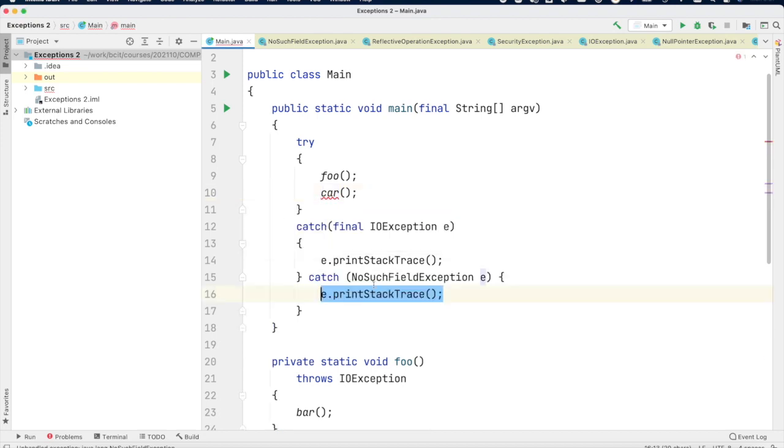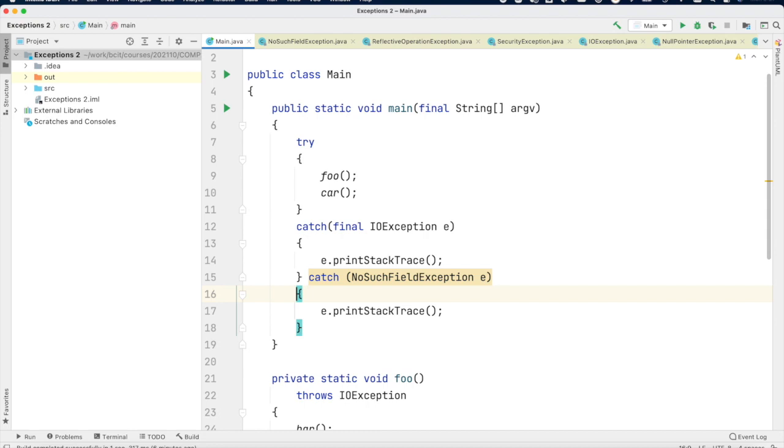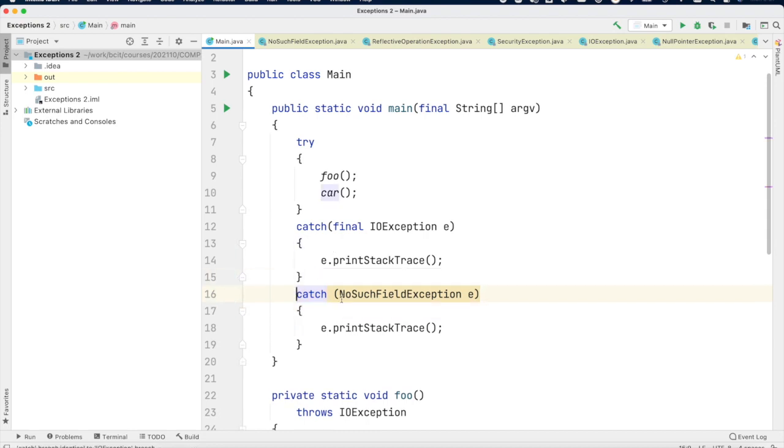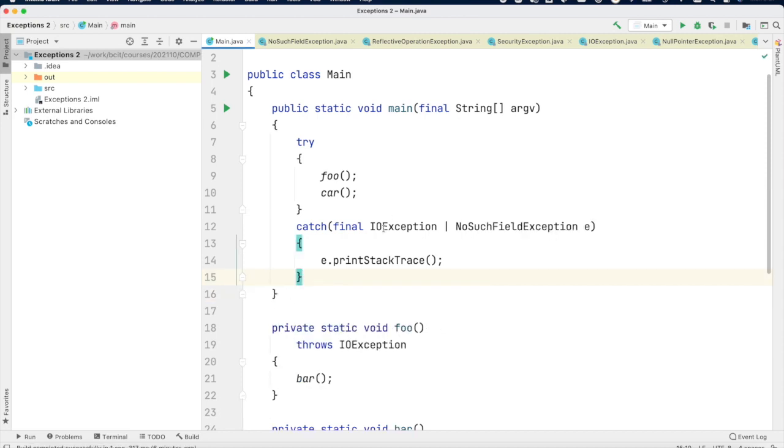We can add a catch clause, so we can catch it and handle it separately. But you'll notice that this one's highlighted, and that's because these two are doing exactly the same thing. And if they're both going to do the same thing, we may as well merge them. Right? So we catch an IO exception or no such field exception, and we handle them the same way. So all of those ways are possible.